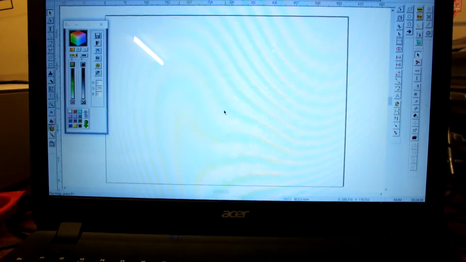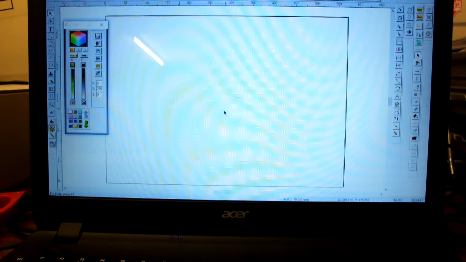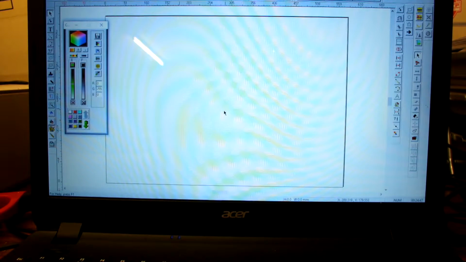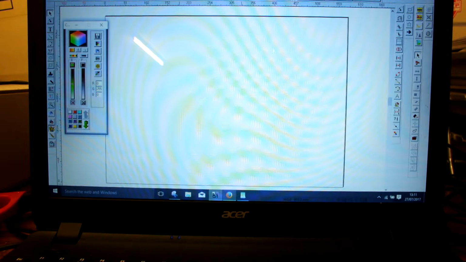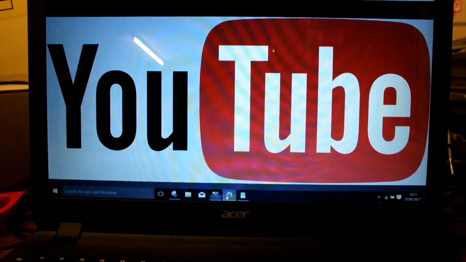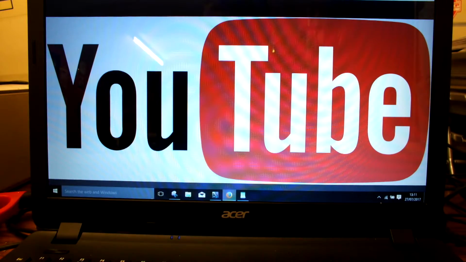Hello. So I'm just going to run through how to convert an image to a line vector image. It's quite an easy, quick process, so here we go. First of all, you want to get a photo image. We're going to use this YouTube image.